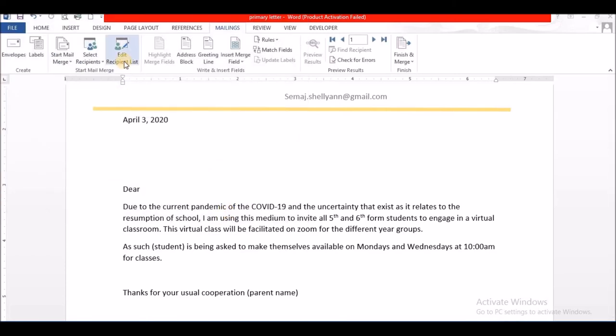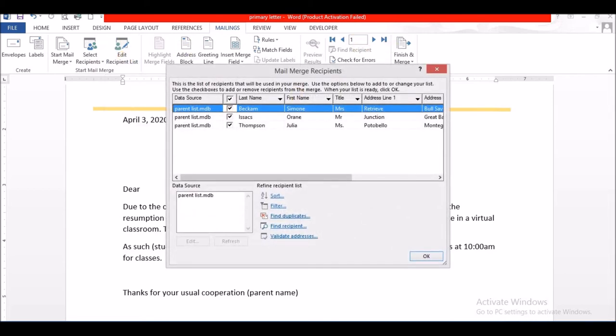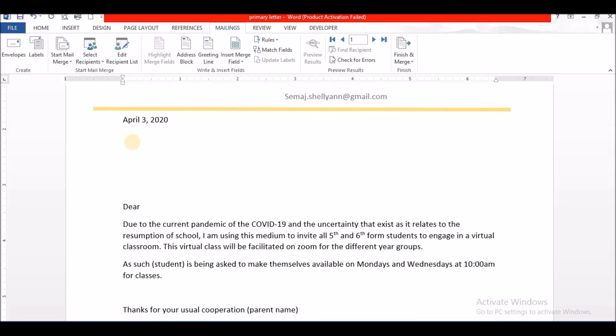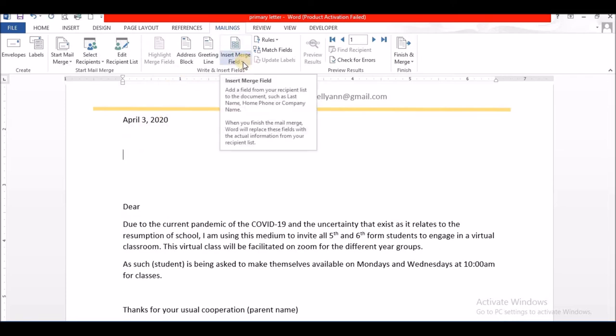Alright, so now that we have our recipients here, if we want to make any changes to our recipient, we can do that from here, but we don't. So we're going to create our secondary letter now. So what we do is that we insert the merge fields. Alright, so how is it that we want the letter to lay out?